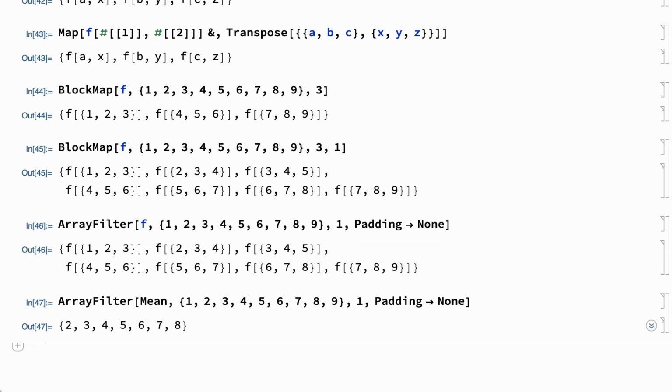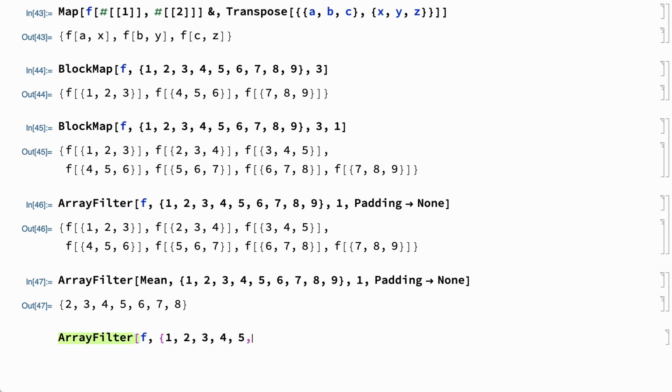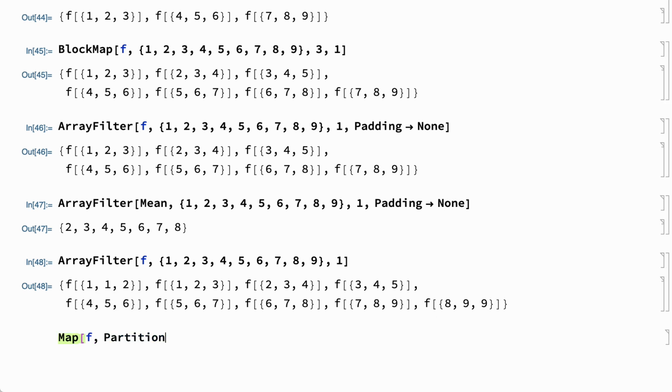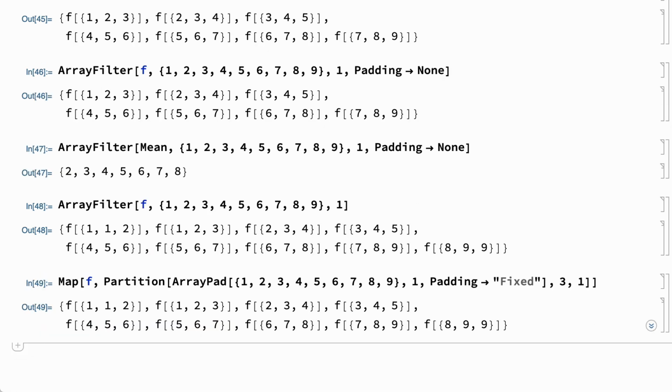That input includes the padding option, which controls how arrayFilter handles the blocks at the ends of the list. The default behavior without that option is shown by this result, which pads the list with copies of the elements at the ends of the list. That result can in principle be built up using map and various other functions, such as in this input using map and partition and arrayPad, but more specialized functions like arrayFilter and blockmap are typically faster and more convenient for these types of programs. That's the end of the examples for this section.